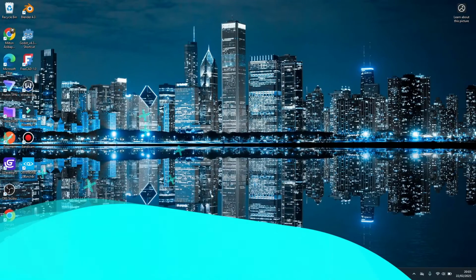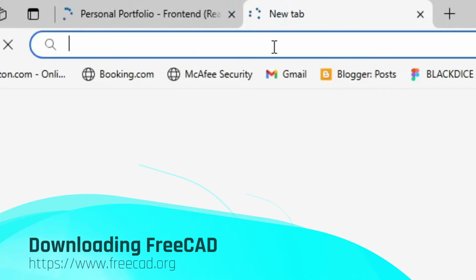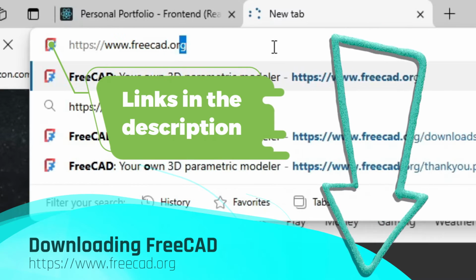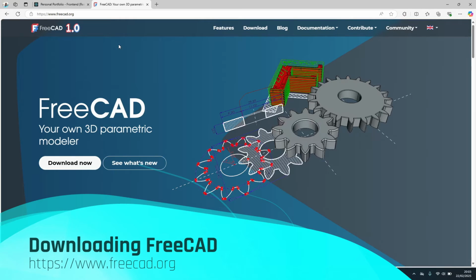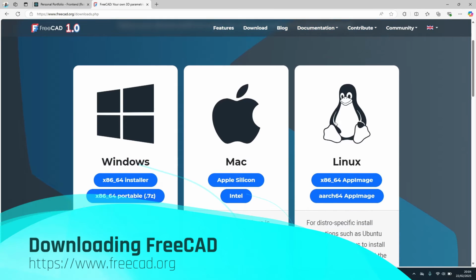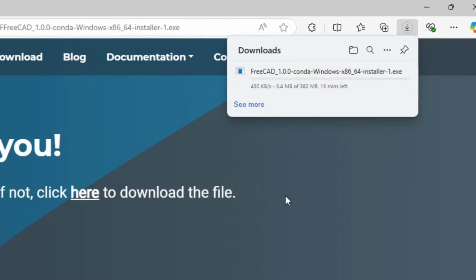Let's start by downloading FreeCAD. Head over to the official website at https://www.freecad.org. On the homepage, click the download button. From there, select the version that matches your operating system, Windows, macOS, or Linux. Once the download is complete, simply follow the installation instructions for your platform.